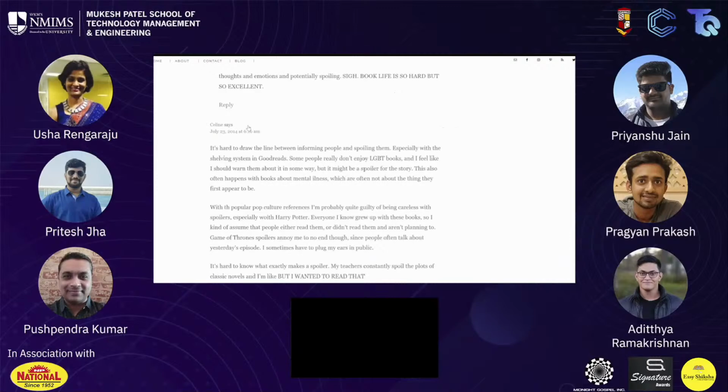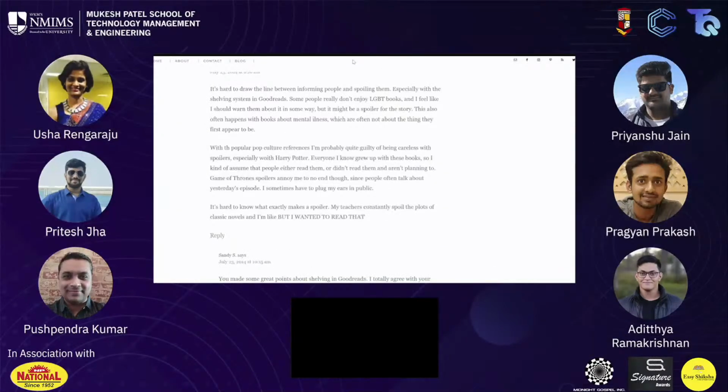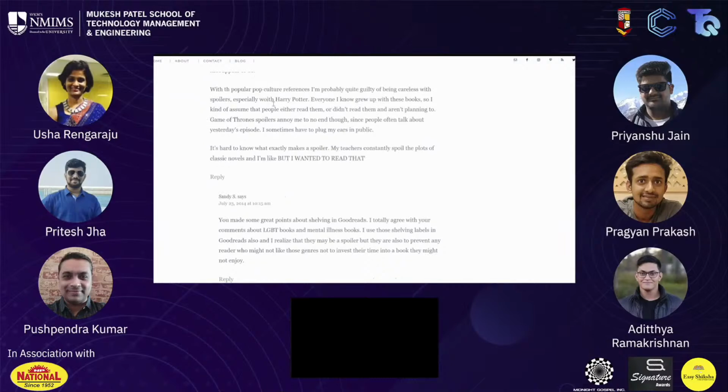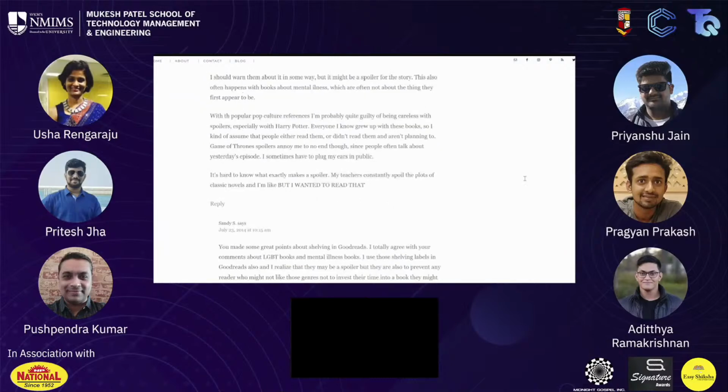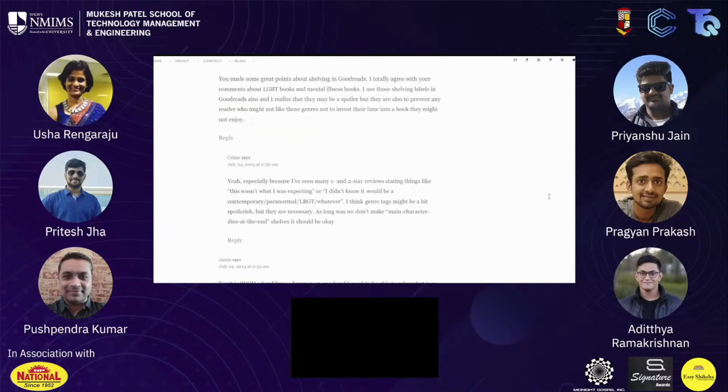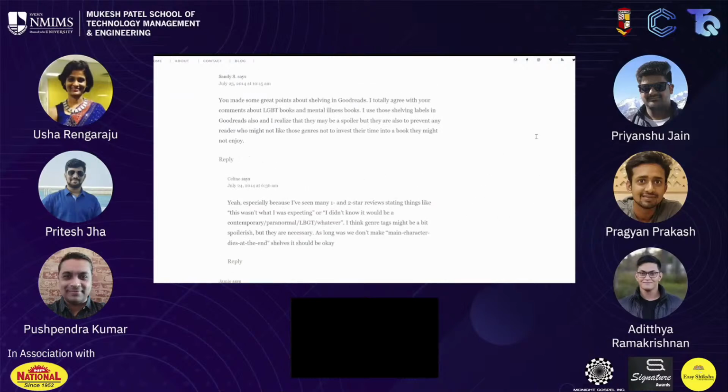Also, on a similar page. So it's parsing the page in real time, sending the text to the model, the model predicts whether it's a spoiler or not, and then you block the content. Yes, I can show you that.